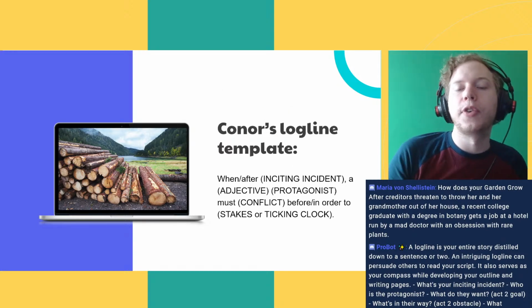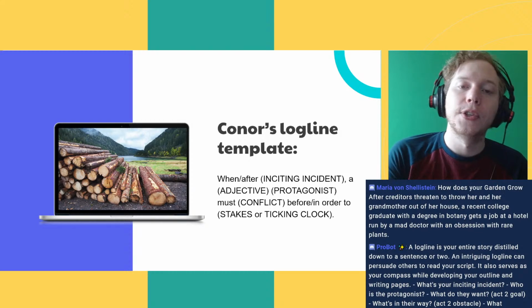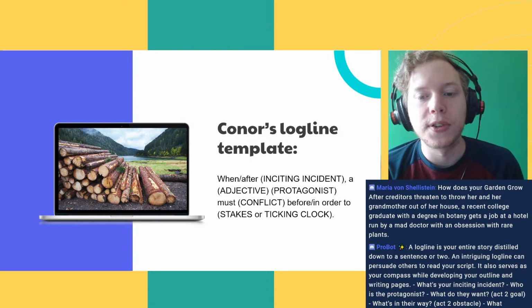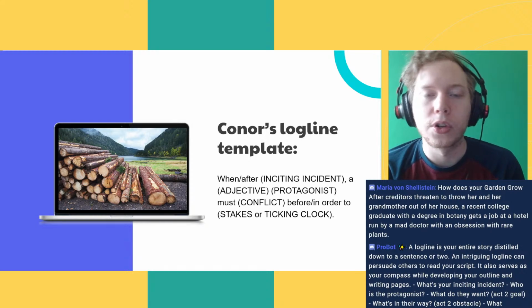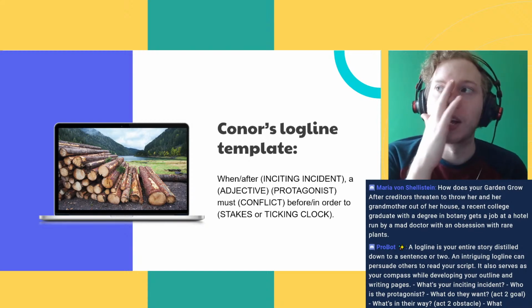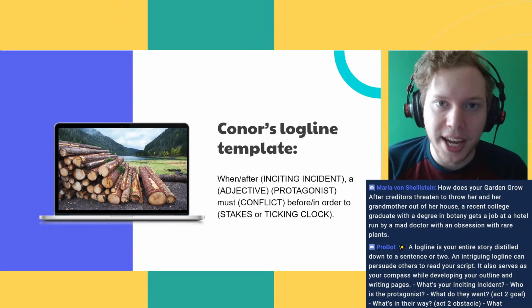Here's a template you can use if you're not sure where else to start. When or after inciting incident, so the event that kicks the story in motion, an adjective protagonist must conflict before or in order to stakes or ticking clock. So this would be, when a, let's use an example of like Evil Dead. Let's use Evil Dead for our first one.